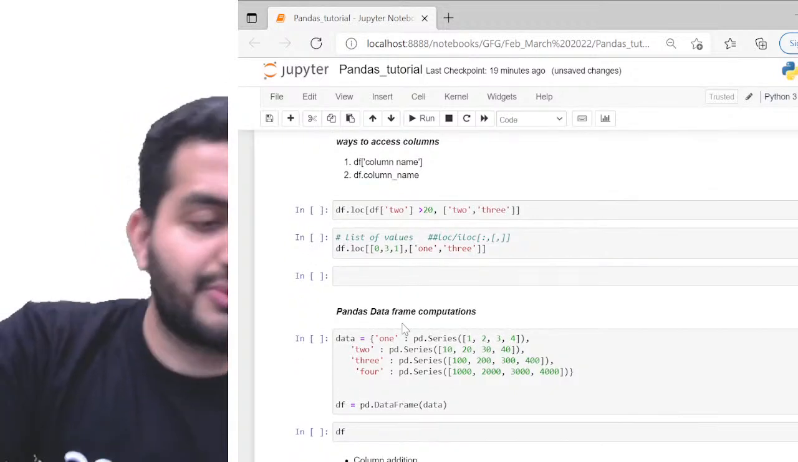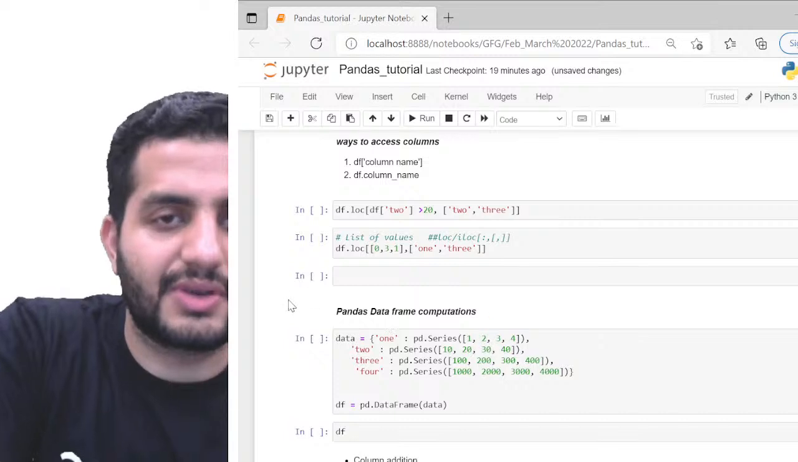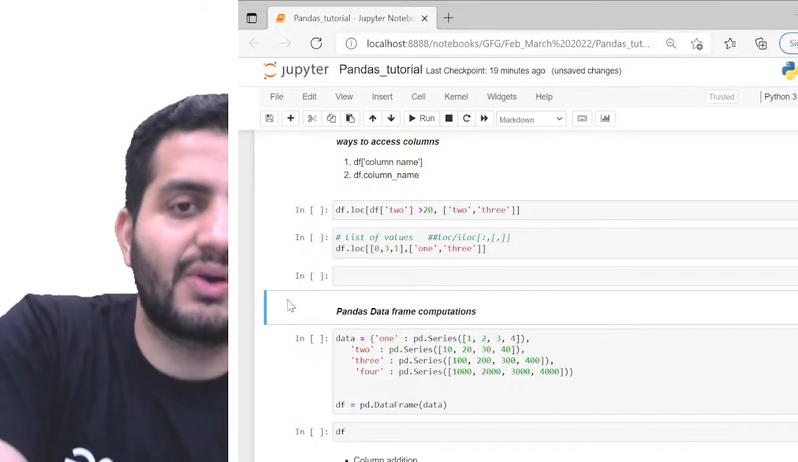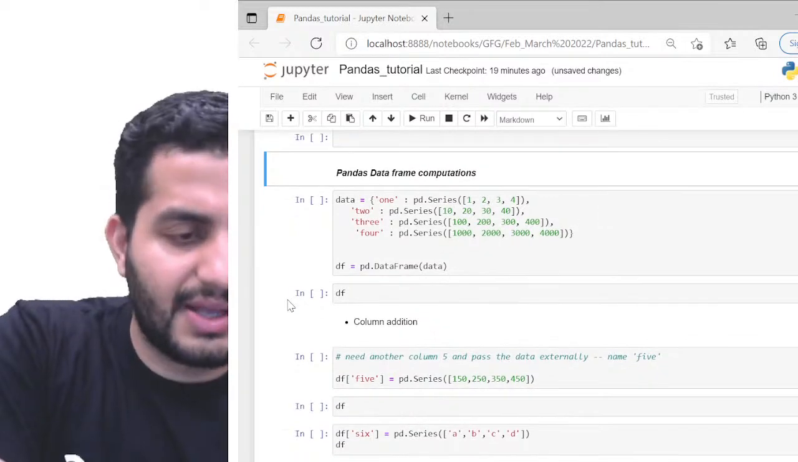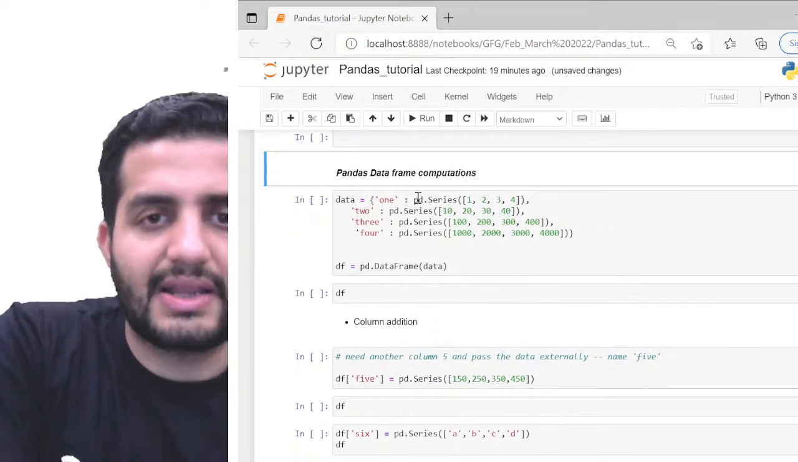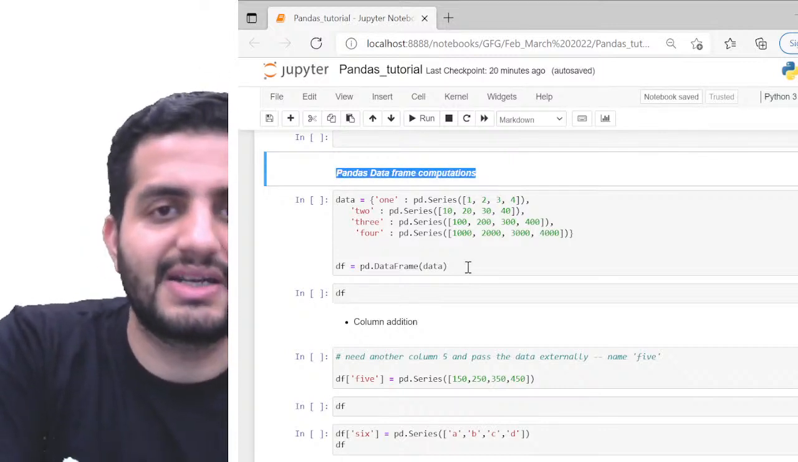Cool. So I'm proceeding to the next topic, which is ways to access the columns. This is also very much important. In fact, I think we have already covered this topic. Rather, we'll go with Pandas DataFrame Computations. So let's proceed with this topic, Pandas DataFrame Computations.